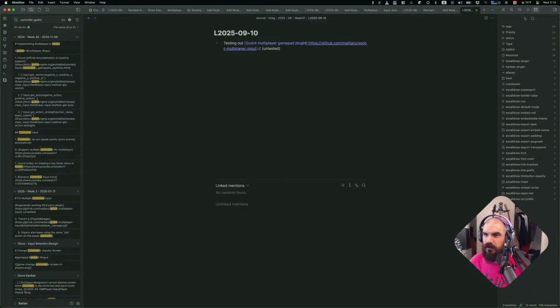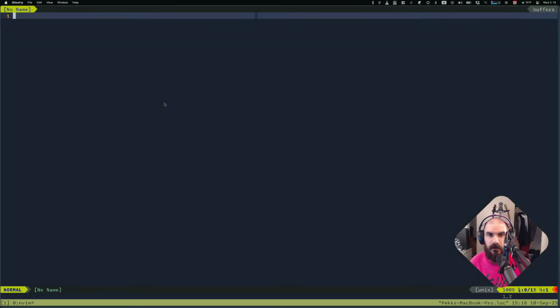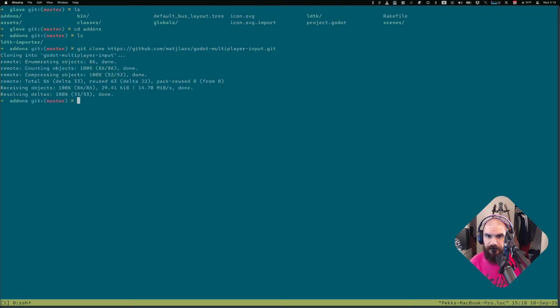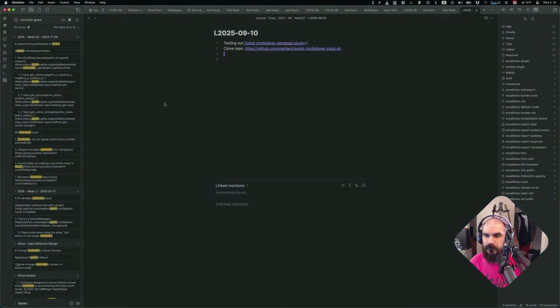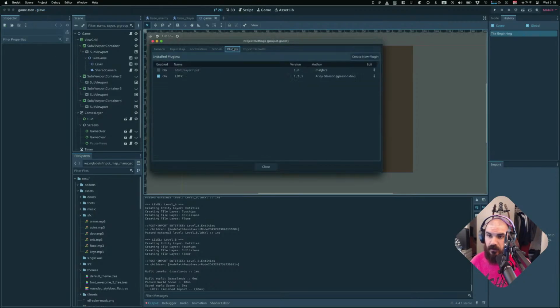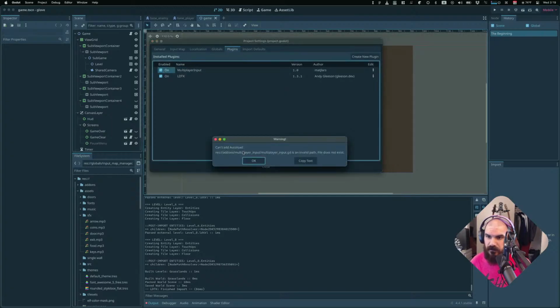Multiplayer gamepad plugin. Clone repo. Alright, so let's go here. I guess I do need to quit out. Where the heck are add-ons? And then I guess we just do git clone. I normally don't like to mess with submodules, but I think we just want to do this as quickly as possible, so we're going to do it.